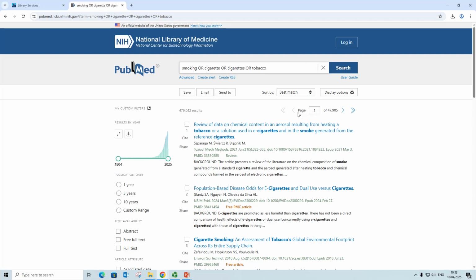This is expected. The results page consists of a short listing of each article found and search filters on the left. We will come back to the search filters later.